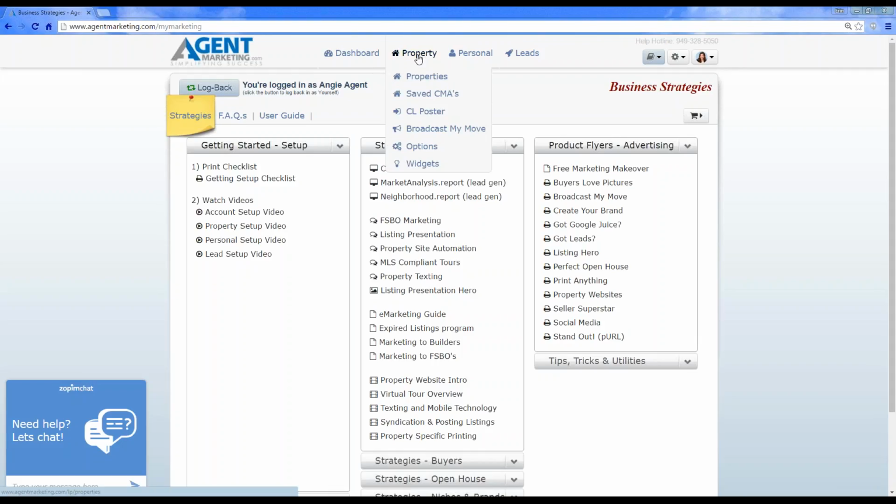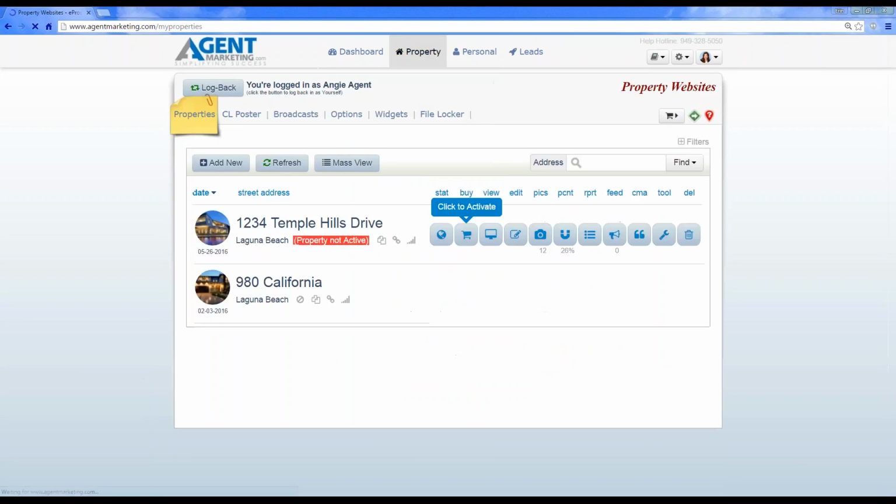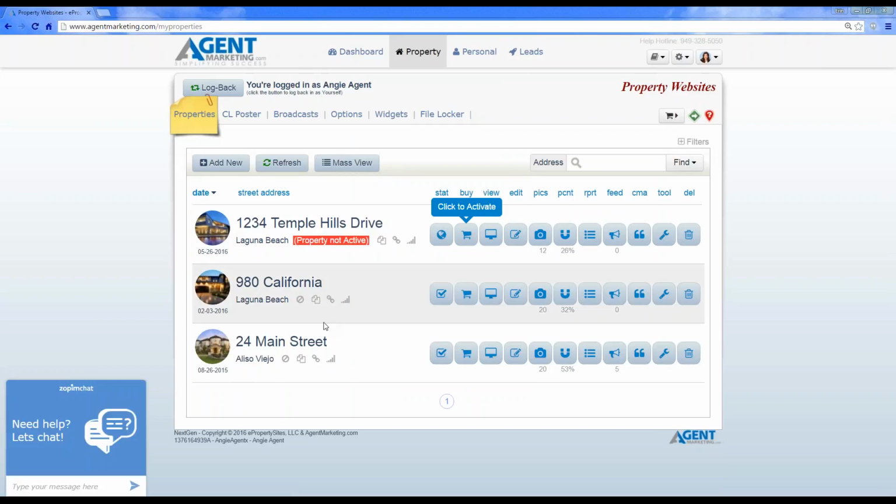Under the Property tab, if you hover over it, the third option is going to be the CL poster. What I want to show you first is, under the Property section in your list of properties, you have to make sure that your listings are active in order to post to Craigslist.